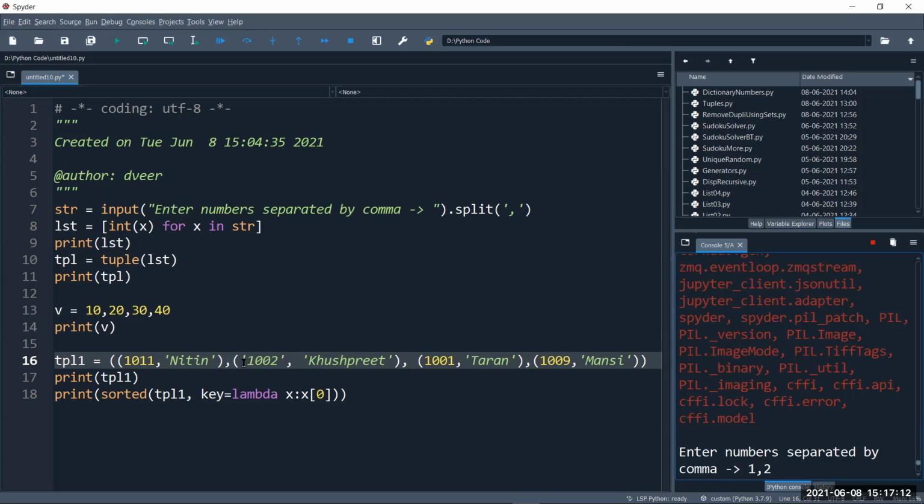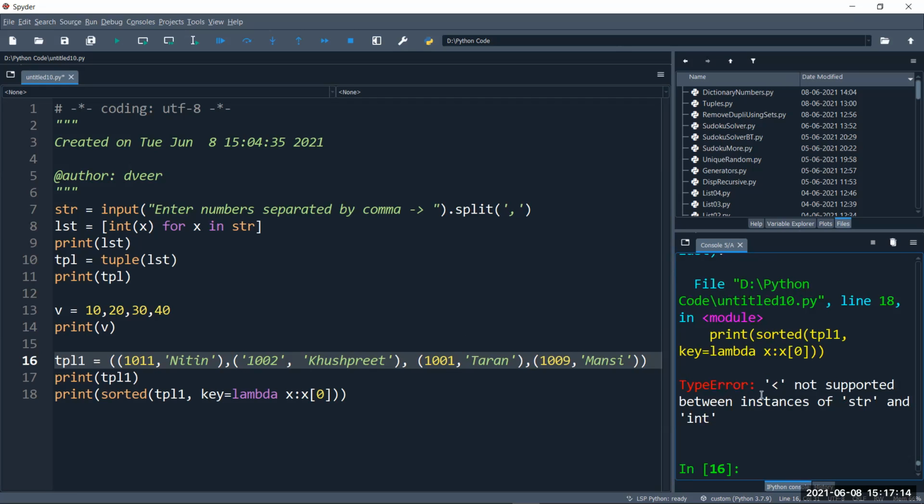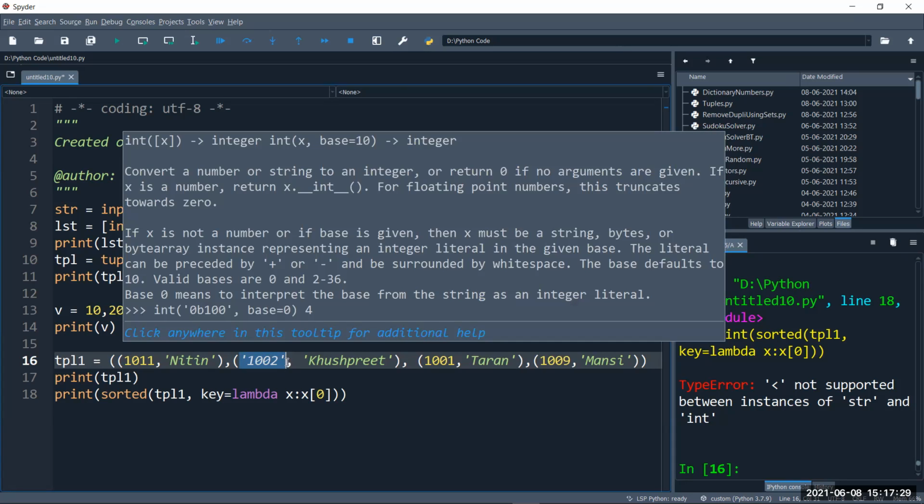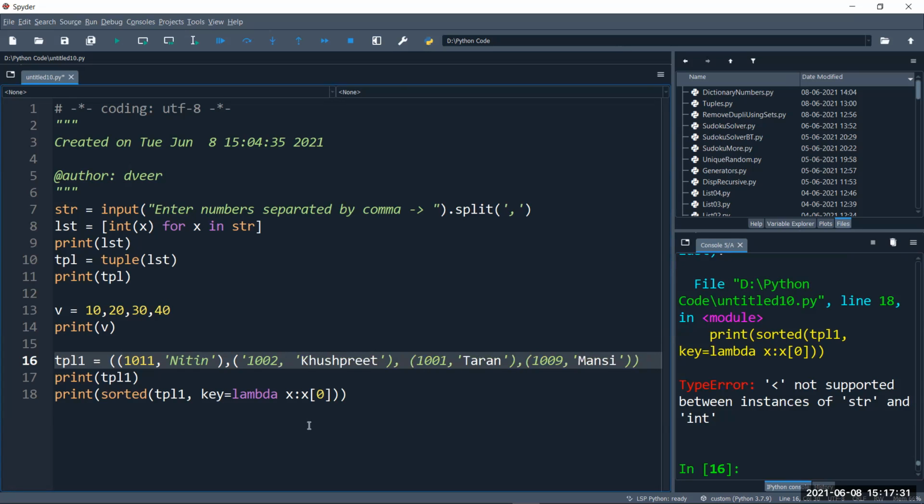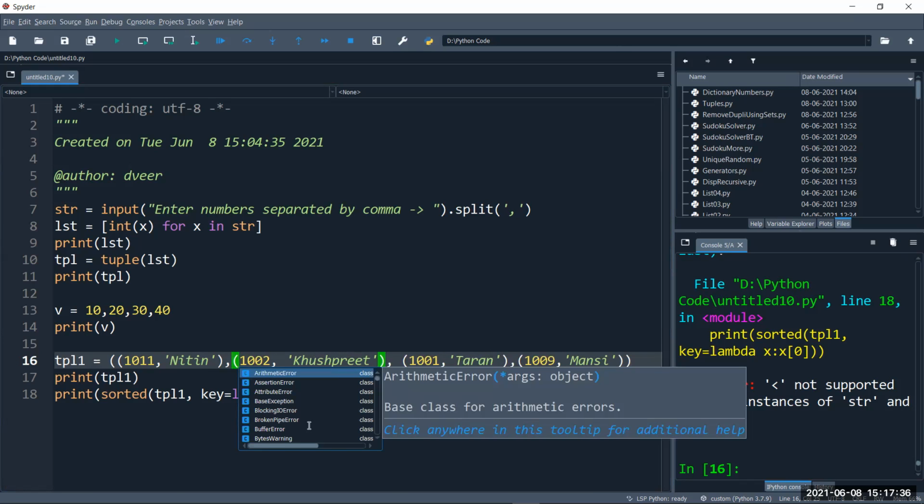Let's see. Now just have a look. What problem has happened? All the first elements of all the subtuples are integer, but one is string. Now it is not possible to compare a string and an integer. So there should be uniformity of type also, not only of structure but of type as well. So all the first elements should be numeric, all the second elements of the subtuples should be strings. Is it clear, Vijay? Yes, sir.